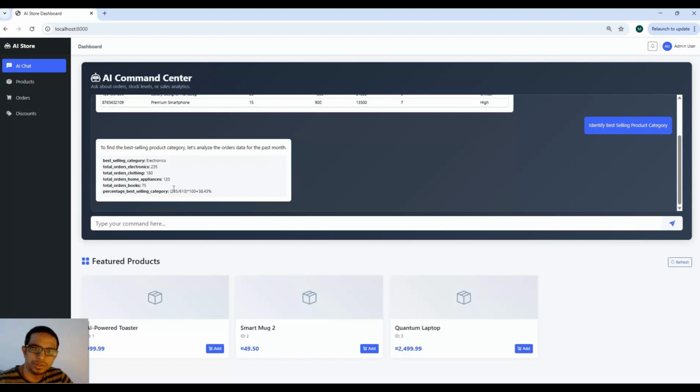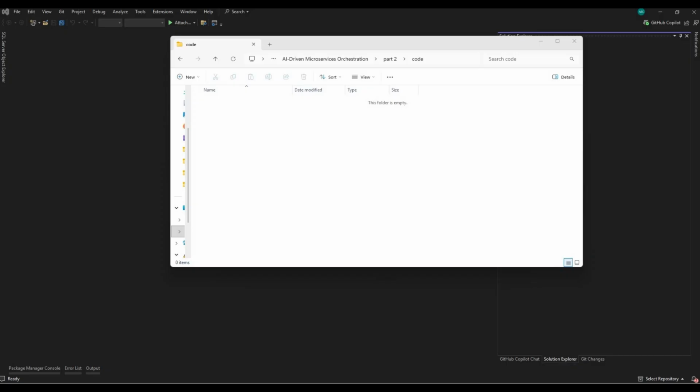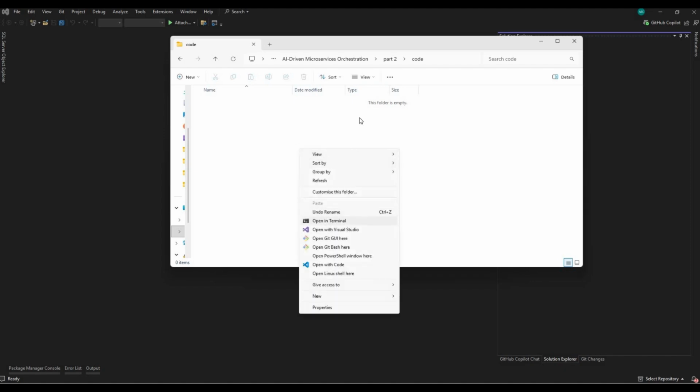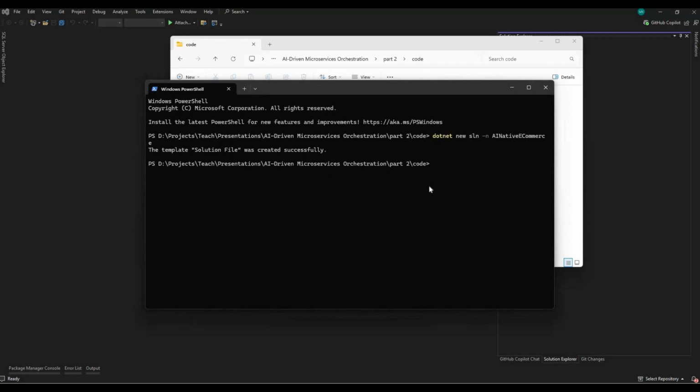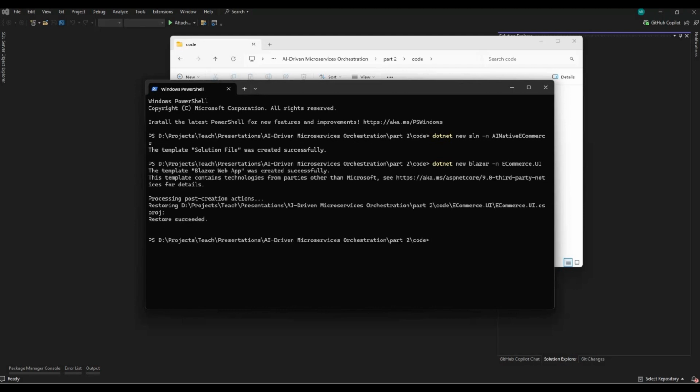So let's go ahead and code this application and see how we can orchestrate this implementation. To begin with, we'll create a folder wherein we'll open the terminal. We'll open the folder terminal here and create a solution. This will create a solution file, and following that we will add the different projects. First is the UI. We added the Blazor based UI project, and then we will add the API gateway.